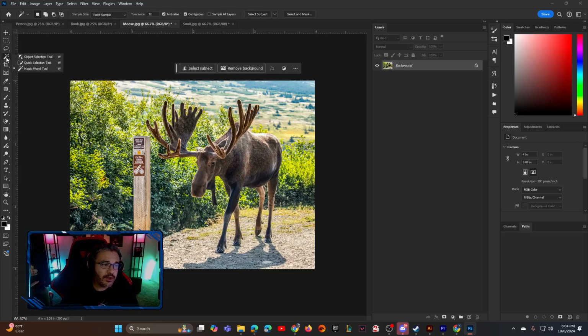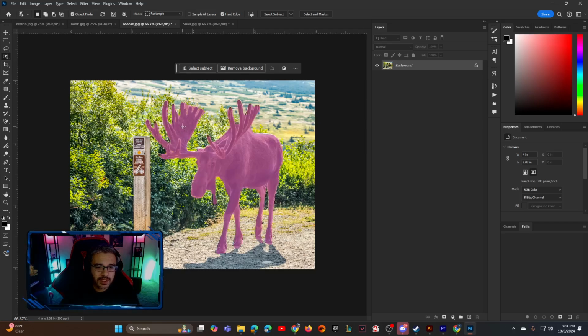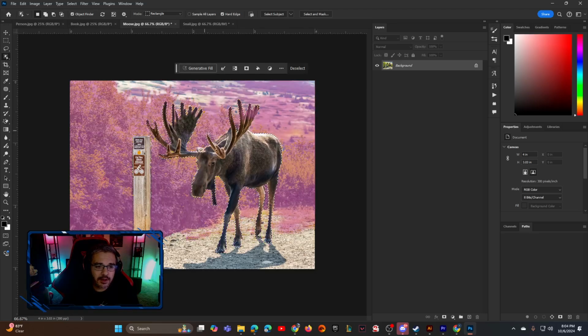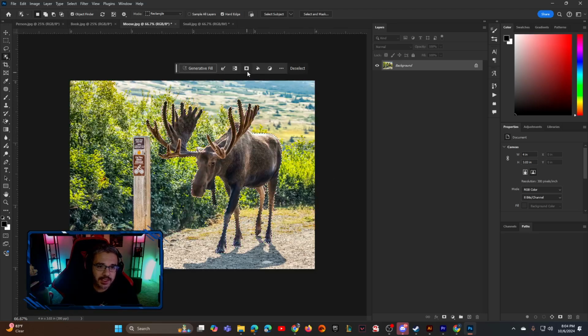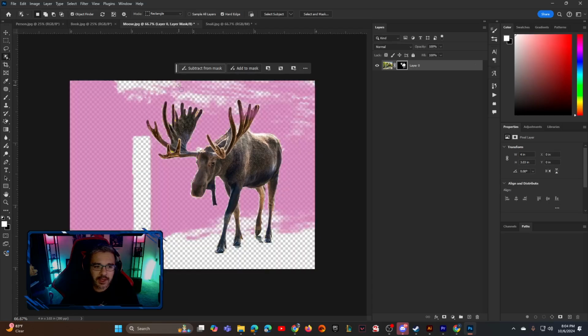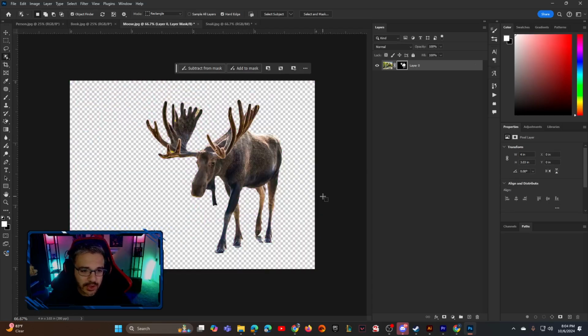But if we head over to this one right here, where we have our selection tools, we have object selection, quick selection, and magic wand. We can select object selection, and as you can see, this one does a pretty good job at selecting the mousse. And then after it's selected, we can head over into our mask button right here and create a mask, and it does a pretty good job at selecting this mousse.